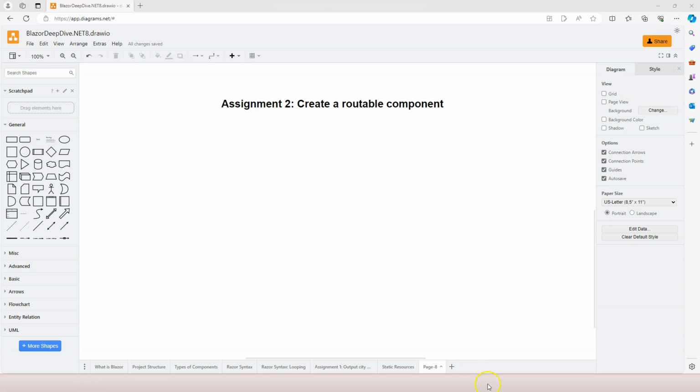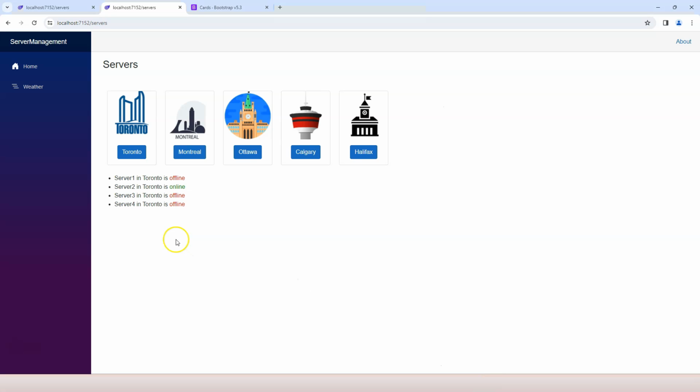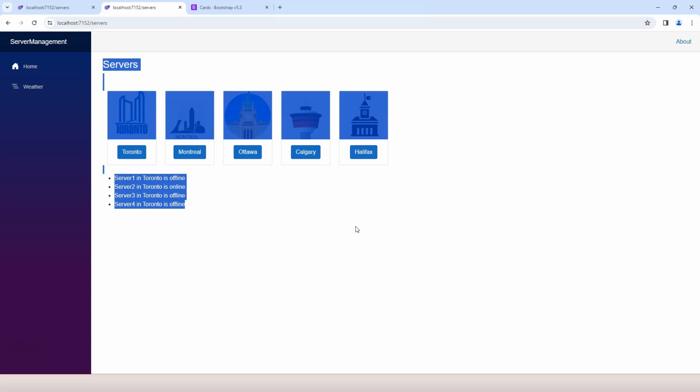And then what you need to do is to set up a link between the server and that routable component. So for each one of these servers, you need to have an edit link. You can use a Bootstrap link button to style the link. And then when the user clicks on the link, it should direct the user to your routable component. In other words, all of these will be replaced by the content of your routable component.